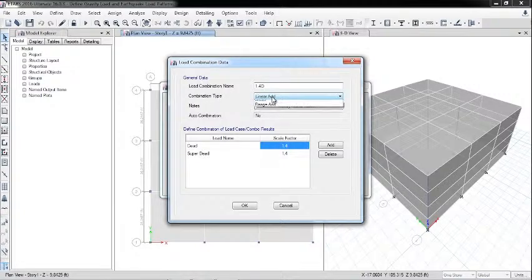There are various load combination types, that is linear, envelope, absolute add, SRSS, square root of sum of squares, range add. These are different, but for our normal designing, whatsoever we did in our bachelor or master programs, we use the linear addition. So for example 1.4 dead, 1.2 dead plus 1.6 live, these are all linear addition.